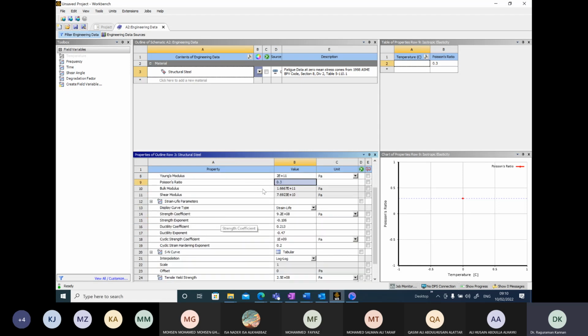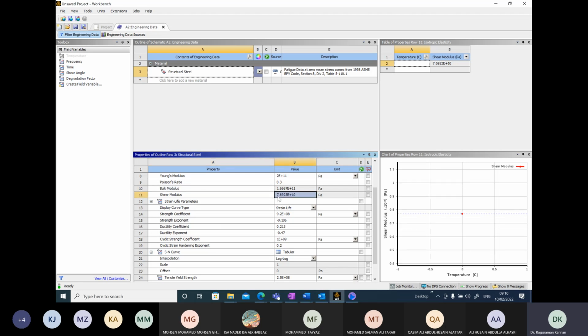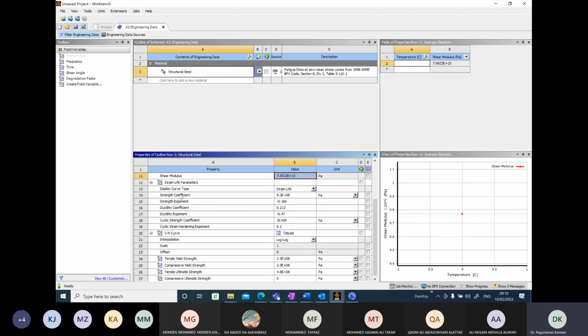There are also other properties. You can see here bulk modulus, shear modulus, etc. Rigidity modulus, that is. There are also other properties which are related to fatigue or dynamic properties. In fatigue calculations, there are two methods we will see in further chapters. We will see that later.